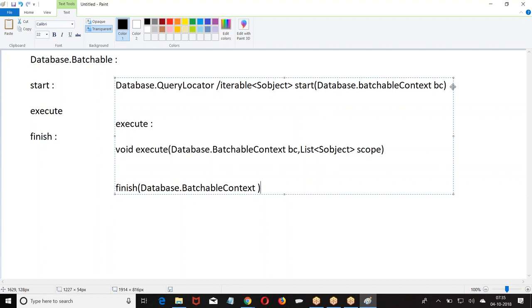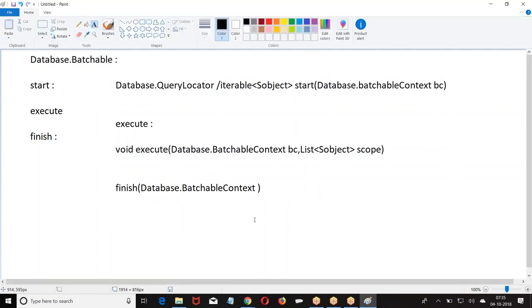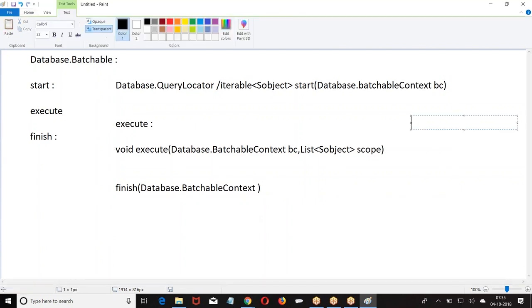Okay. If you look at the three examples, we find that Database.BatchableContext is there in every one. Basically it is an interface. This interface will have getJobId and getChildJobId. Two methods will be there.